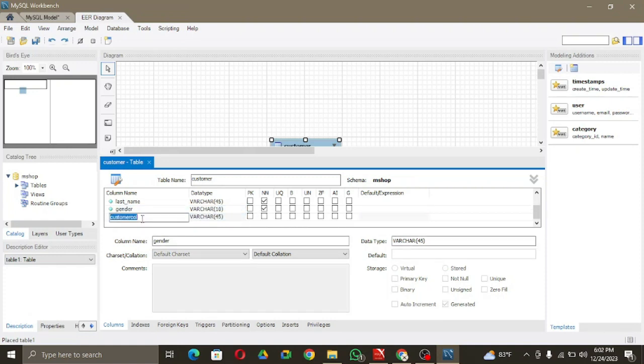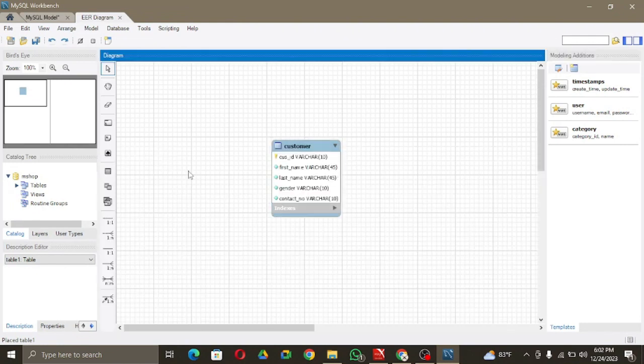And of course the last one is just the contact number. There we go. This one is also varchar 10, and not null. And boom, we've got the customer table. Now let's make the product table.